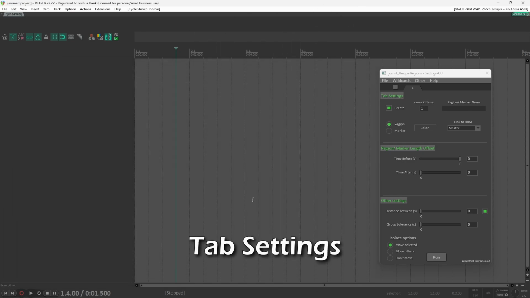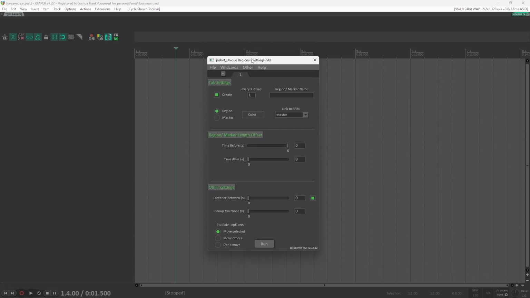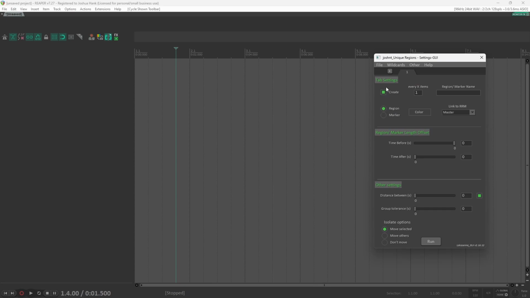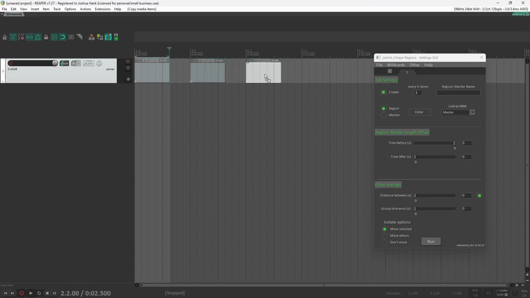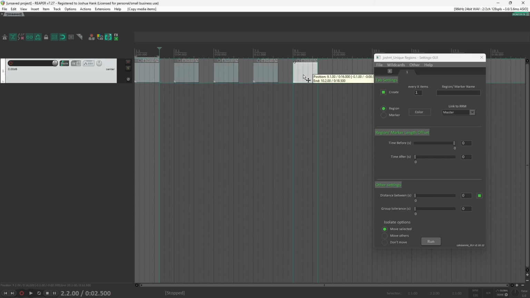So we'll start off with a simpler setup first and then increase it bit by bit, so hopefully you'll get along. First of all, I will start with a really simple setup in the tab settings to explain each of the controls here. For that, I'll create a few MIDI items which are empty, without any audio material, just to show you what it's doing.